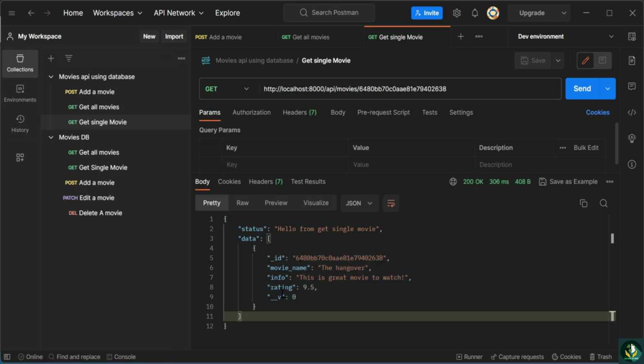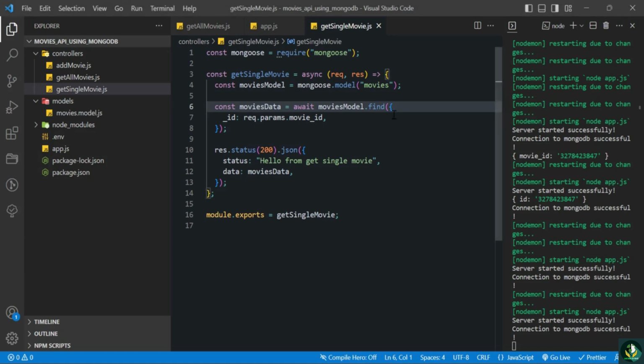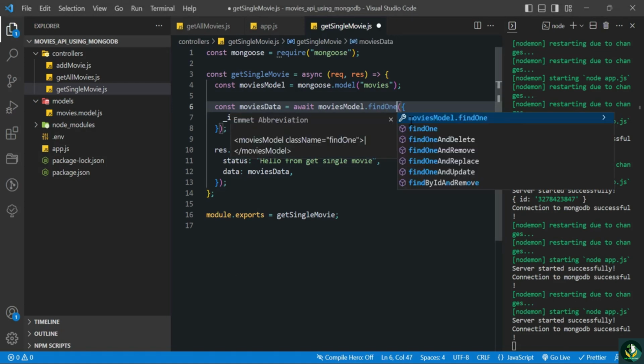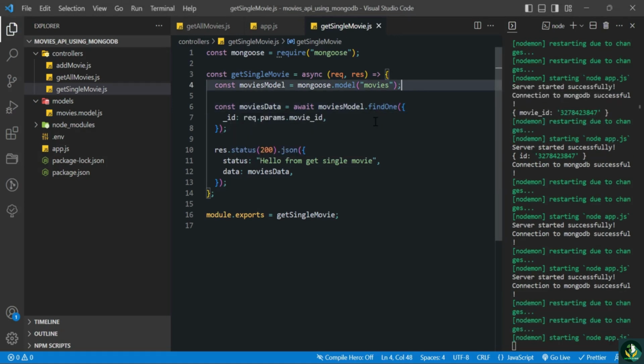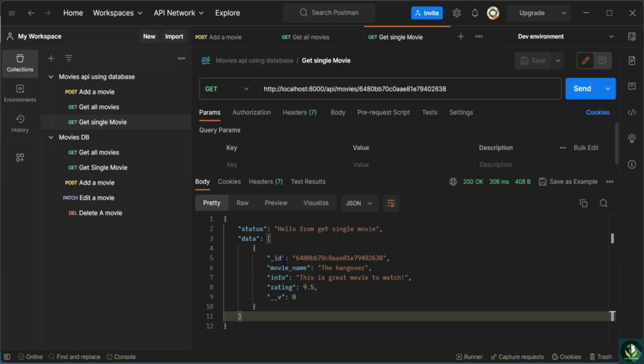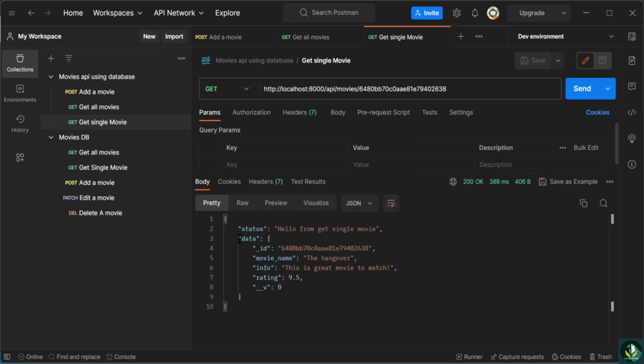Now if you only want a single data from the model, what you can do is instead of running find, you can run the findOne function. So this will, instead of returning the array, return an object with a single data. So let's send this request, and you can see that in data there is an object with a single movie data.